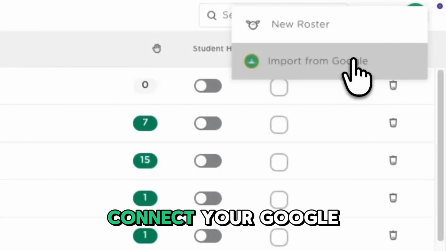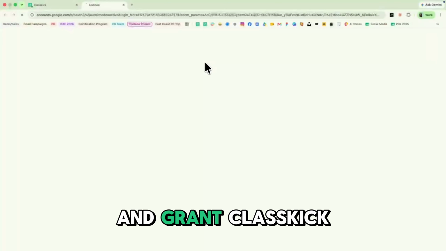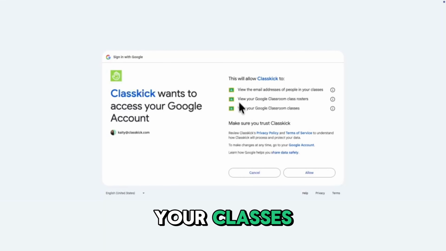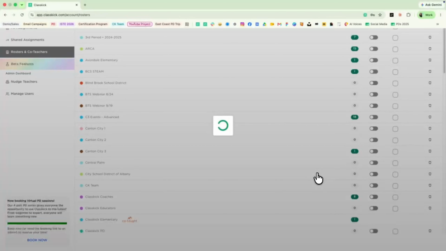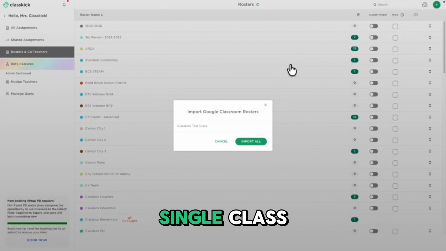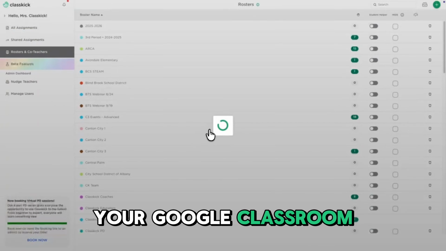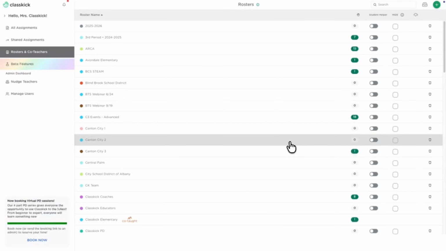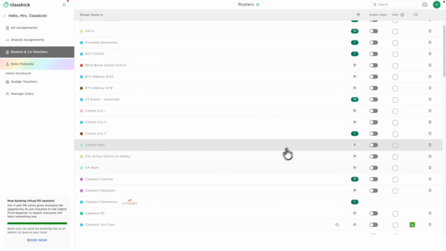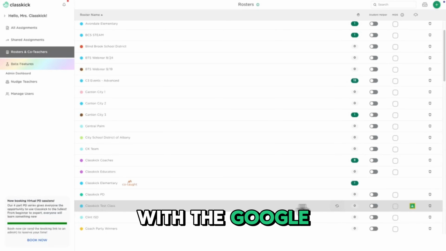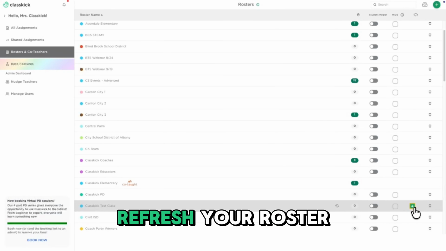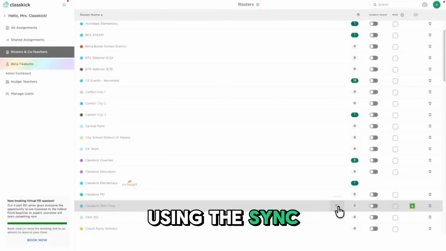Once you're signed in, connect your Google Classroom account and grant Classkick permission to access your classes. From there, you can import a single class or all of your Google Classroom rosters. Imported classes are marked with the Google Classroom icon, and you can refresh your roster anytime using the Sync button to keep everything up to date.